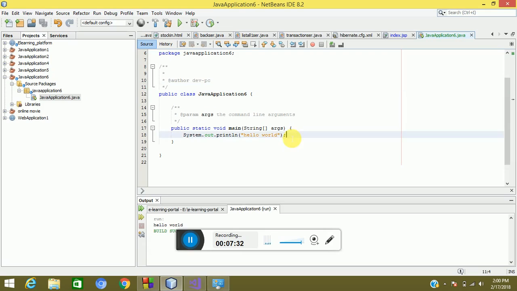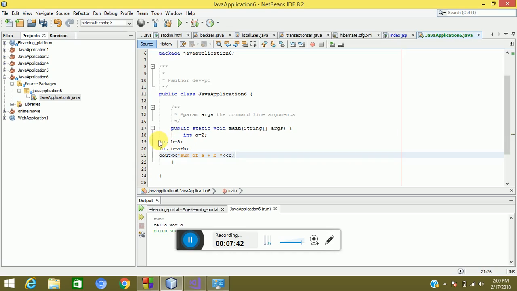Let me paste the same code in the public static void main function in Java. Ctrl V, and here also this should work.